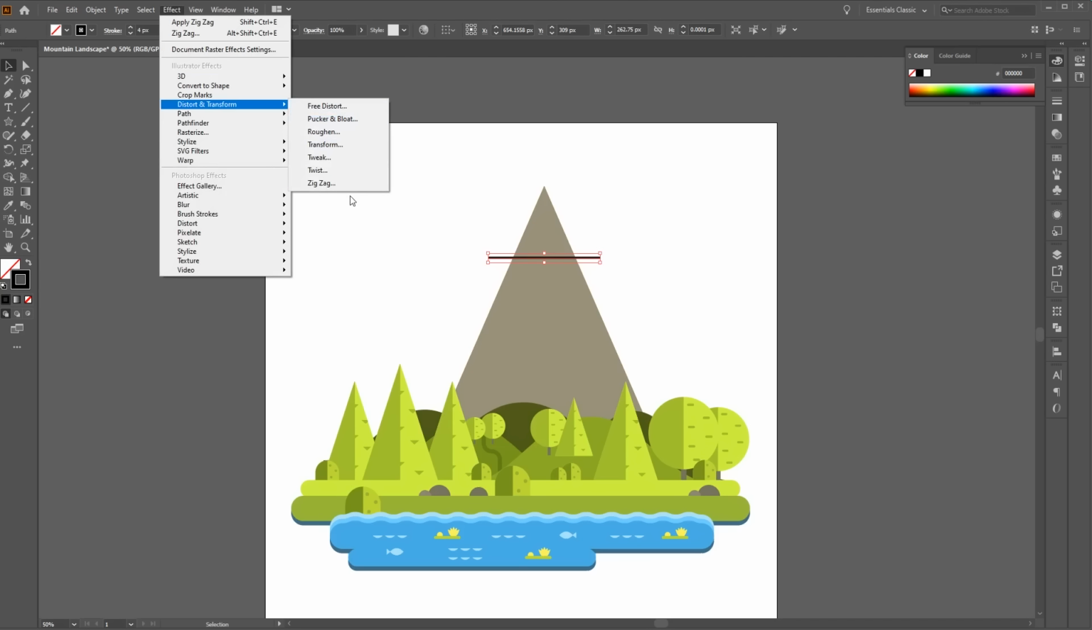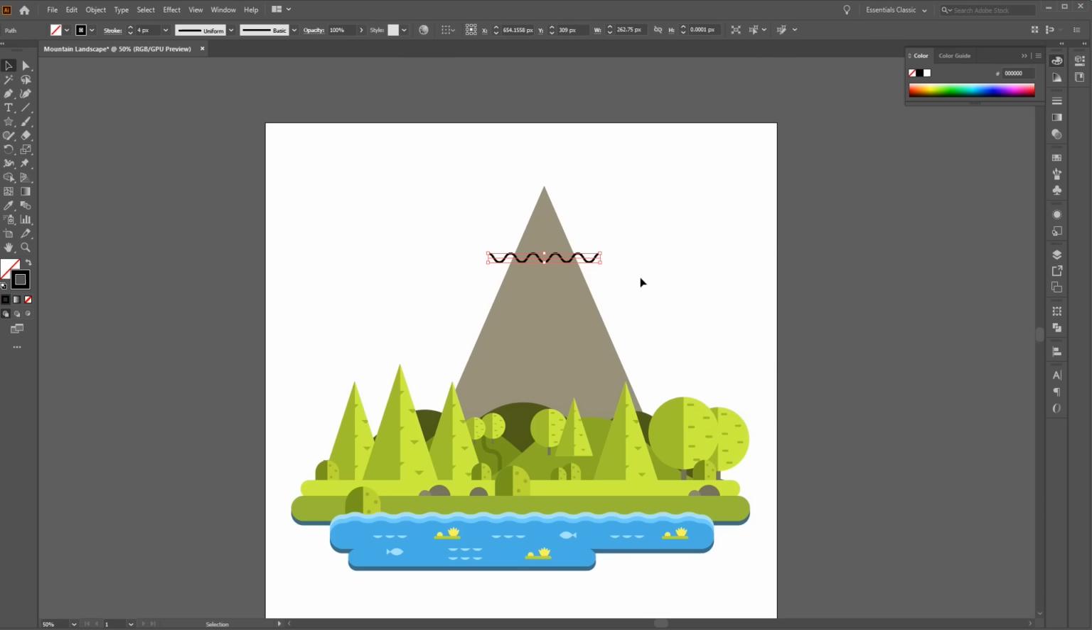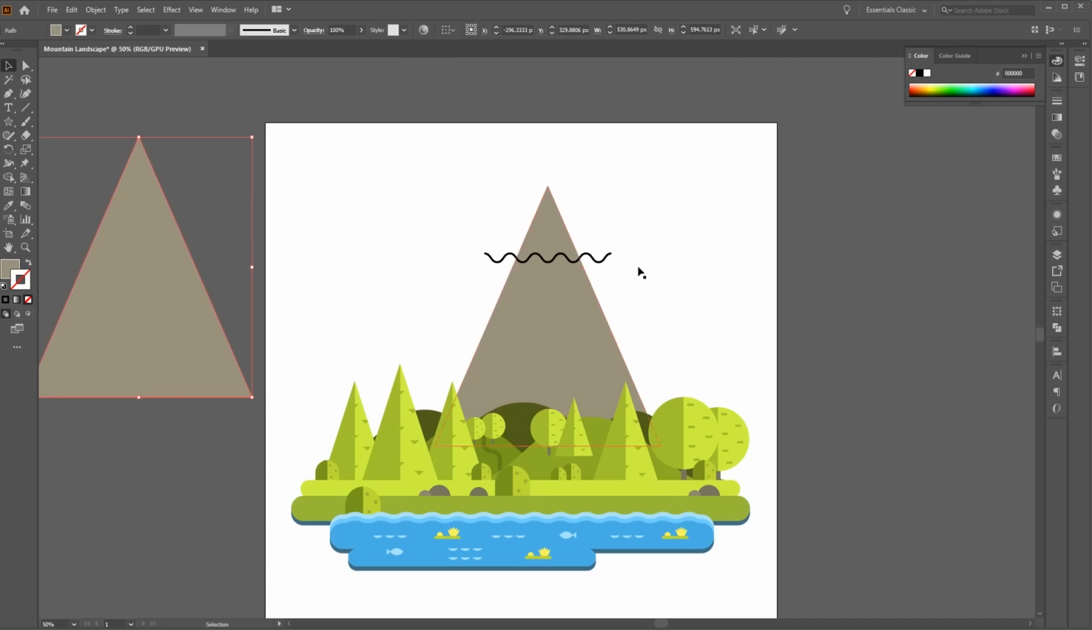Select the stroke again, and let's go to Effect, Distort and Transform, Zigzag, and let's change the size to 10, and we want the ridges per segment to be about 9, like so, and we want it to be smooth. Click OK. Now before we do anything else, we want to copy this triangle shape. So select the triangle, press Ctrl C, and then just press Ctrl V just to have a copy on the side, like so, just in case.